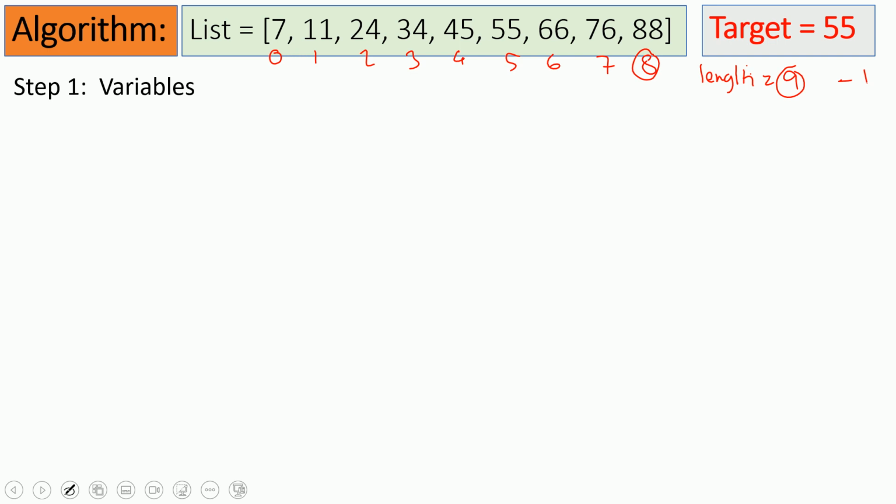So in step 1, we say our start, or first index, or low, whatever you want to say is absolutely fine, equals 0. On the other hand, our high, or end index, is the length of the list minus 1. In our case, 9 minus 1 is 8, so 8 is our high.